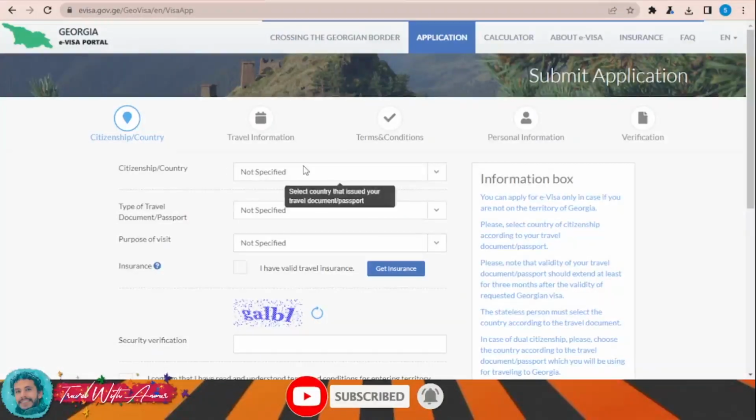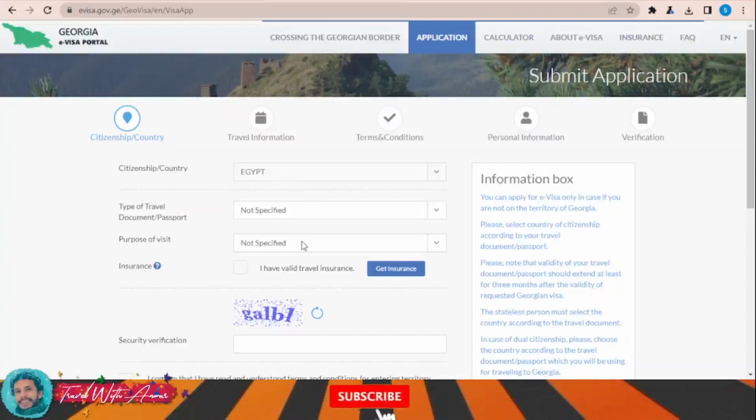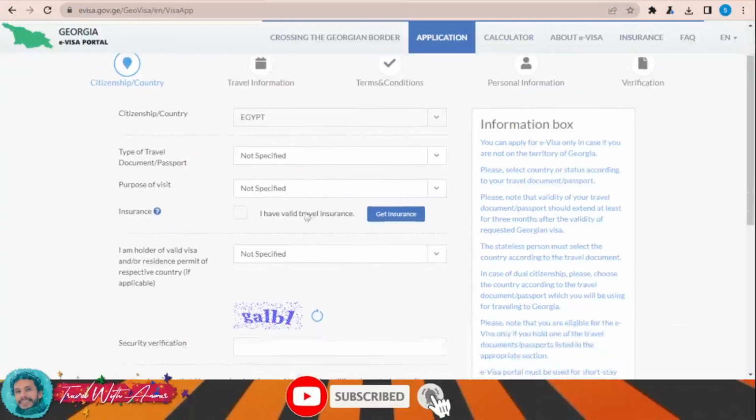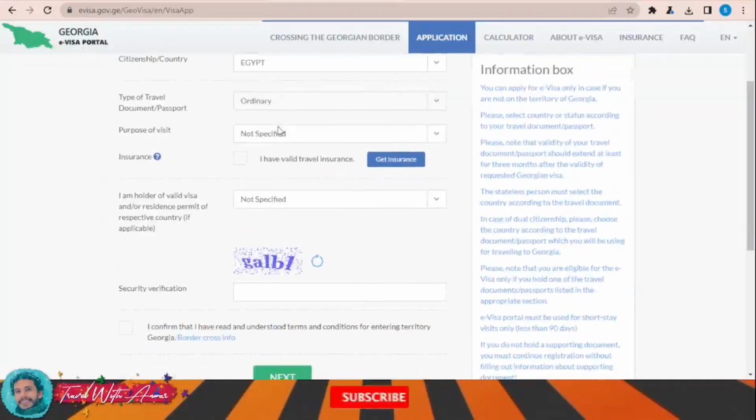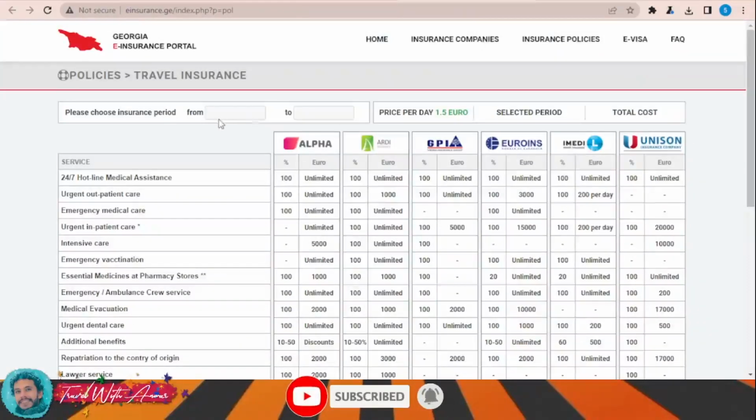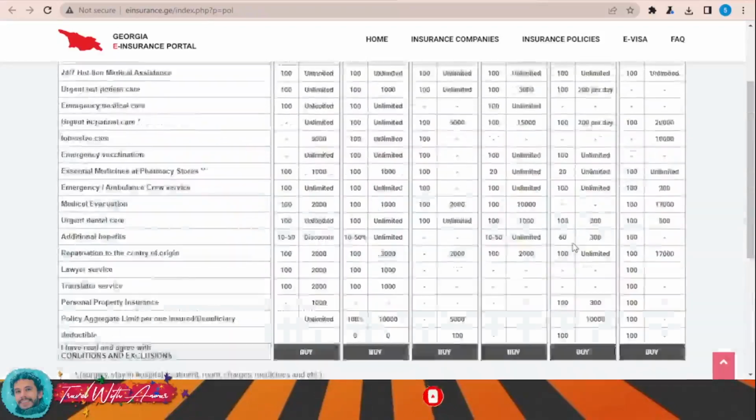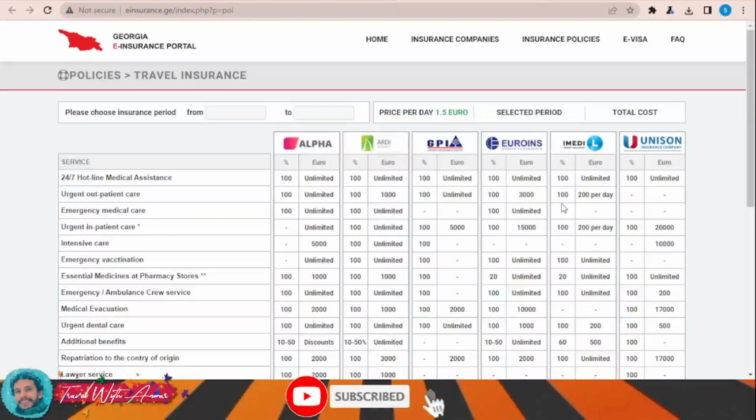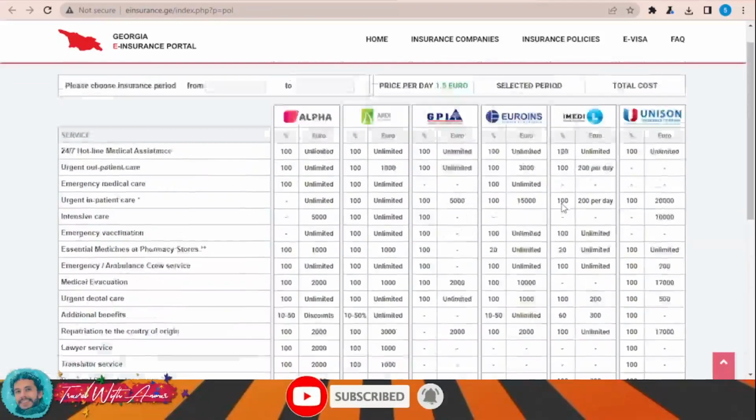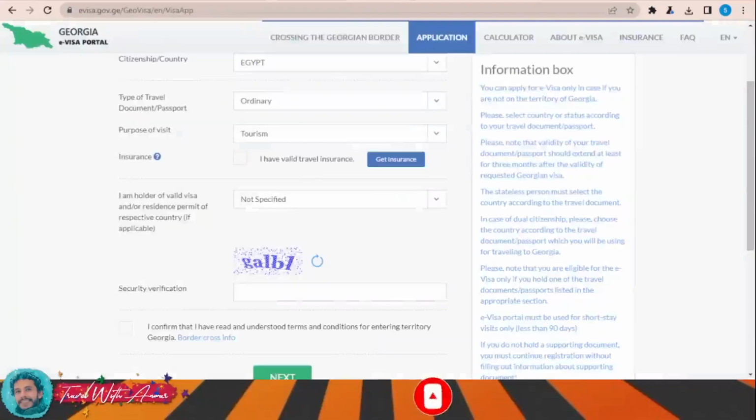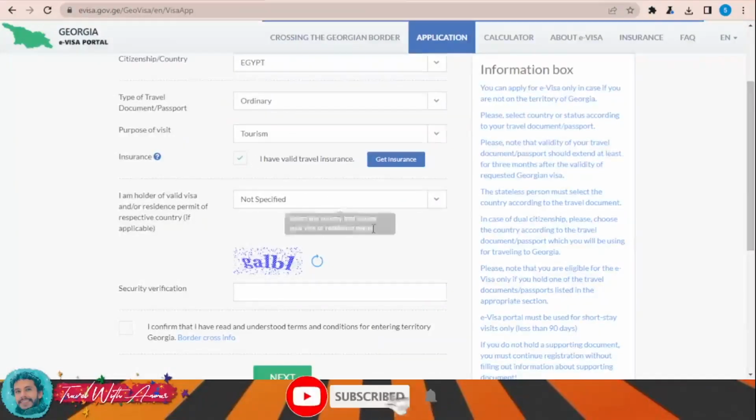Then this page will appear in front of you. Choose your nationality. Let's say I'm applying from Egypt. Type of travel document, ordinary passport. Purpose of visit, tourism. And if you don't have a valid insurance, you can get a valid insurance by clicking over this link. This page will appear in front of you and you can choose any of these insurance packages in front of you, but I will assume that yes, I have a valid insurance.